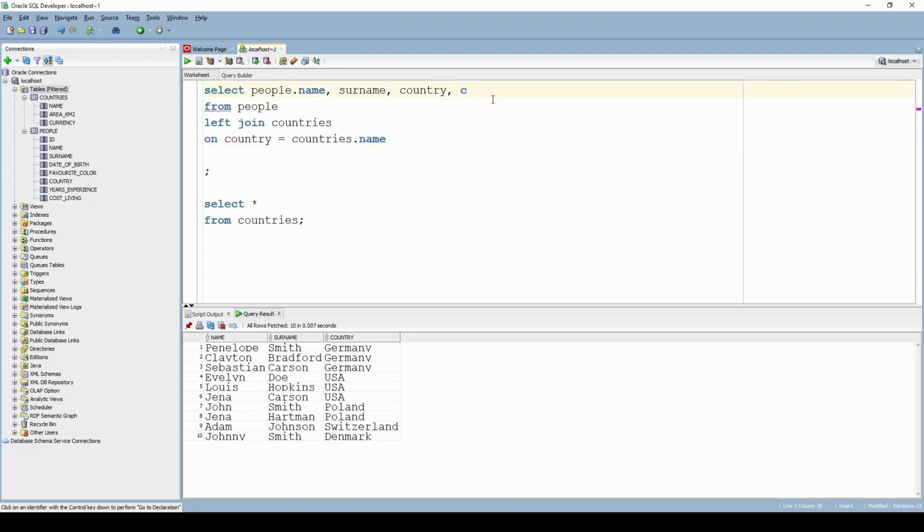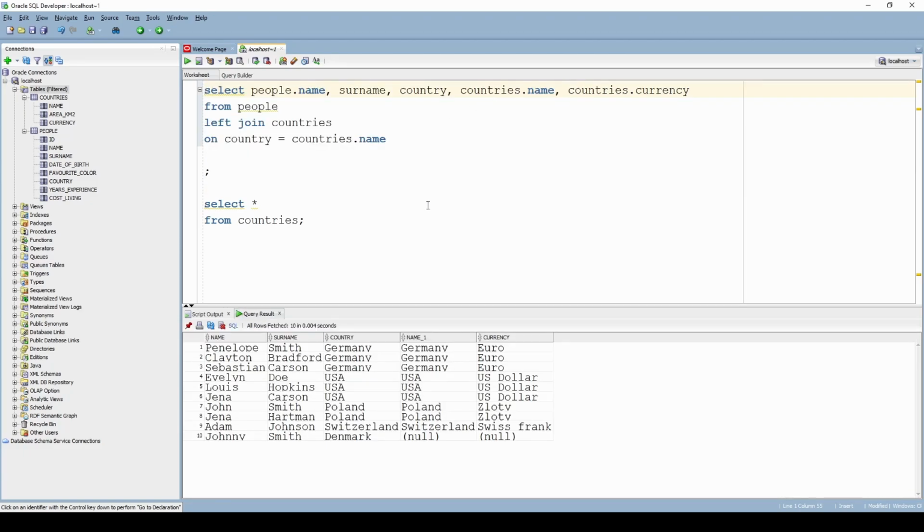And it's because we now need to add the currency column to our list of columns. And I will also add the countries name column, just so that we see that it's the same as the country here. And now what we can see is what we wanted. We have all the people here and we have their currencies, with one exception. We have Mr. Johnny Smith, who's from Denmark, who has null in the name_1 column, so basically the name that comes from the countries table.